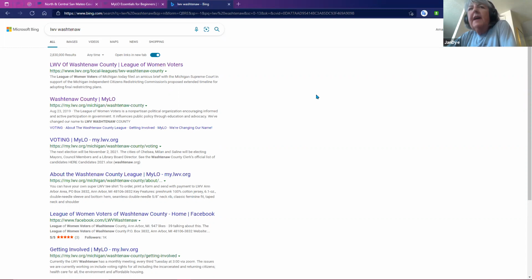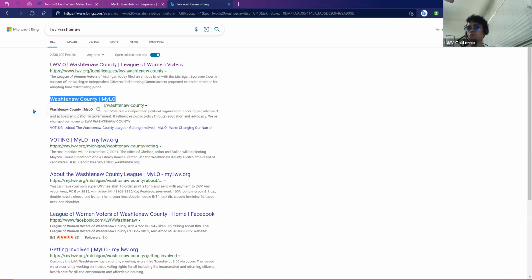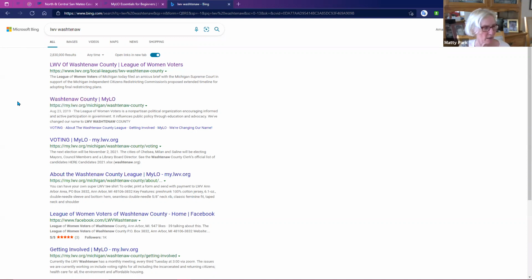Maybe it's got to do with the fact that you don't say LWV before Washtenaw. But we do. I'm looking at it right here. He's just referring to this part here, and that's something that we could change easily. It just has to do with the meta tag. Mine, the Ventura County comes up on top, but it also doesn't have the LWV in front of it. That's my Google search: Ventura County, MyLO League of Women Voters, and then the second one is LWV of Ventura County League of Women Voters, and that's the national.